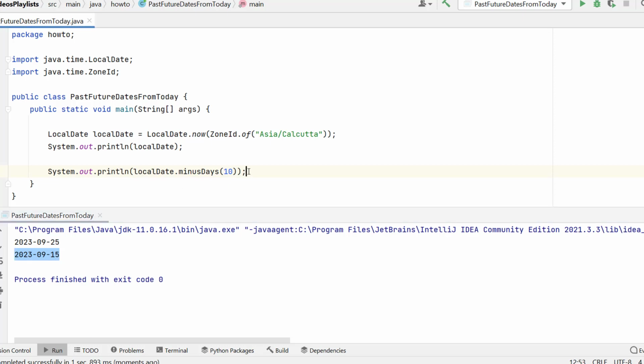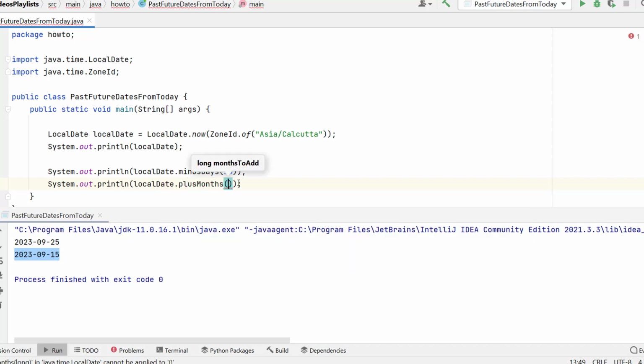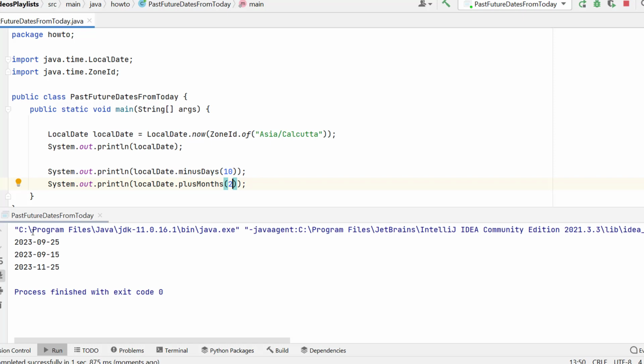Similarly, we can do addition as well. For that, we have methods starting with plus. So similar to minus, we can add days, months, weeks and years. So if I want to get a date which is after 2 months, I can use 2 here. And if I run this program, it will give me the future date, 2 months ahead of today's date. So here you can see it is giving you 25th of November, which will be coming after 2 months.